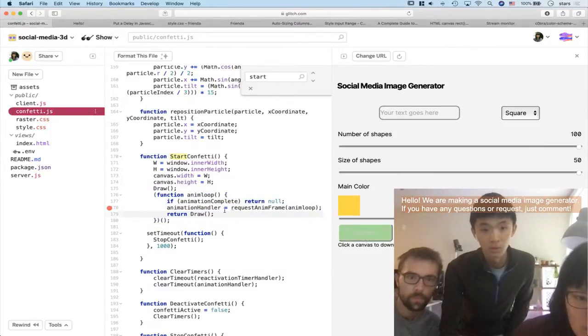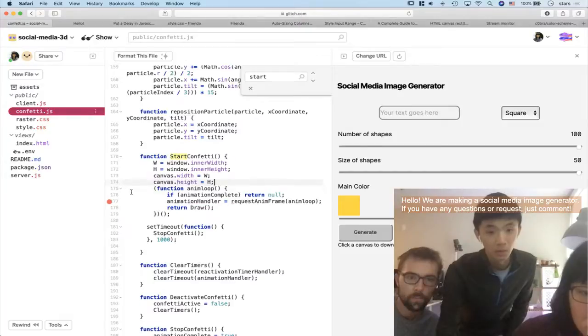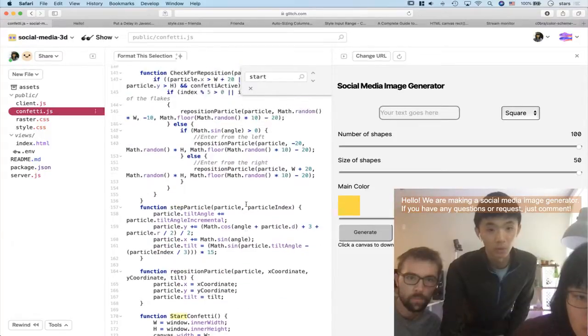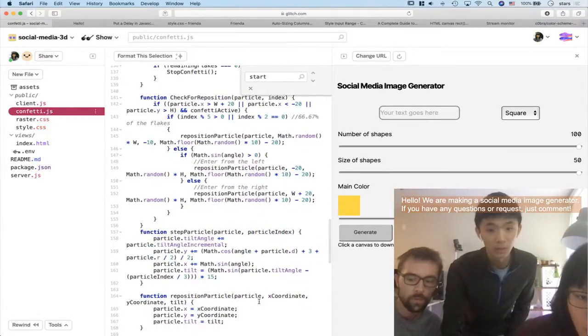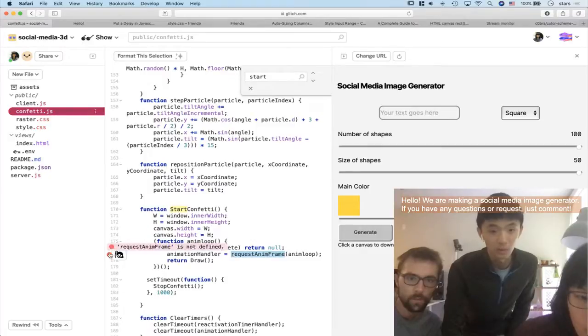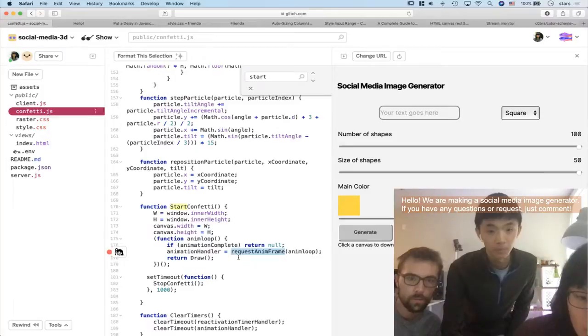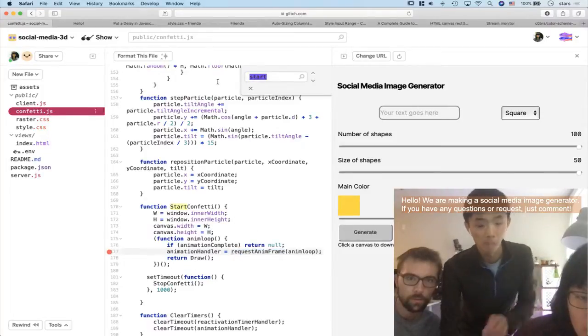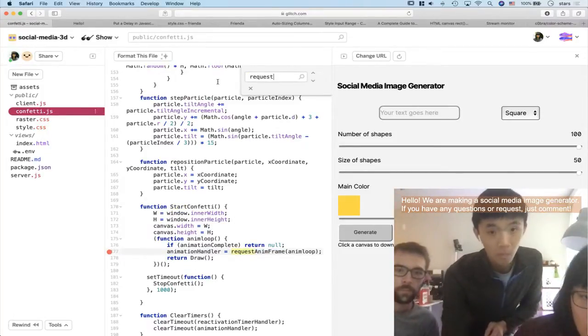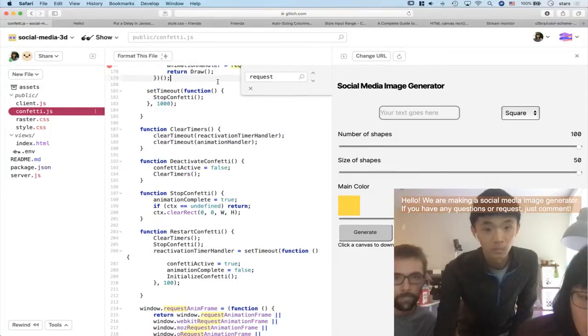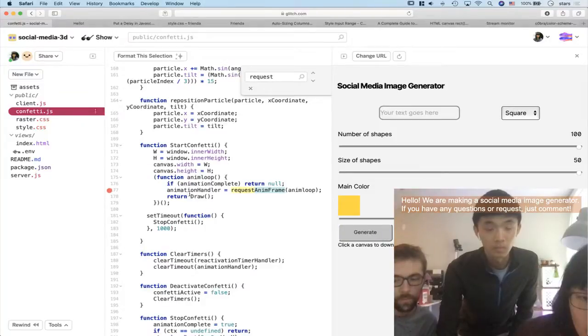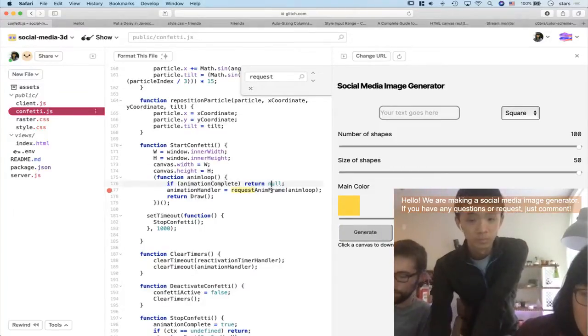There are two draws. Maybe we haven't figured it out. What is this? That was there the whole time. Request anim frame. I think I might have broke it. I think I might have typed it or something. It doesn't know it exists. Try running it once. Request anim frame. Okay. Bring back the update to see if it's update.